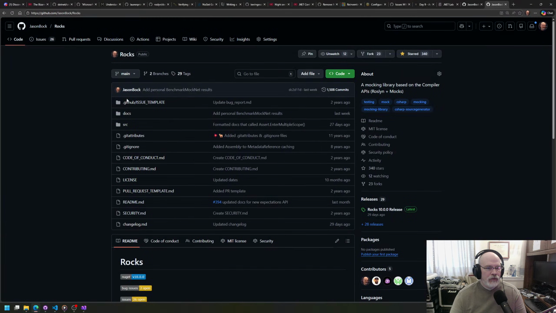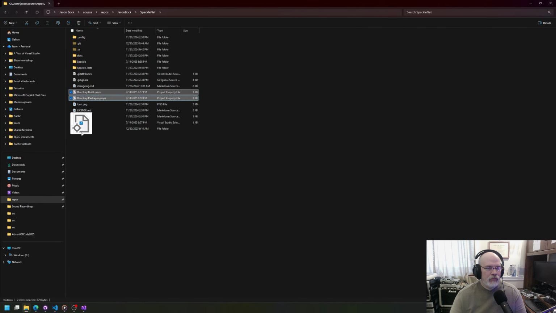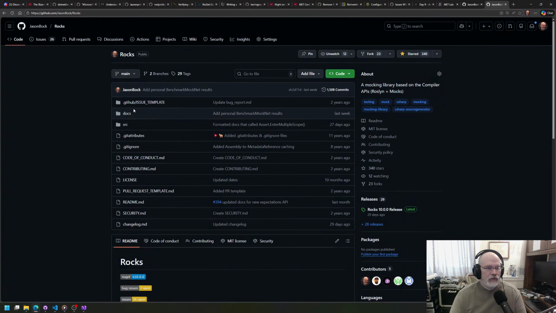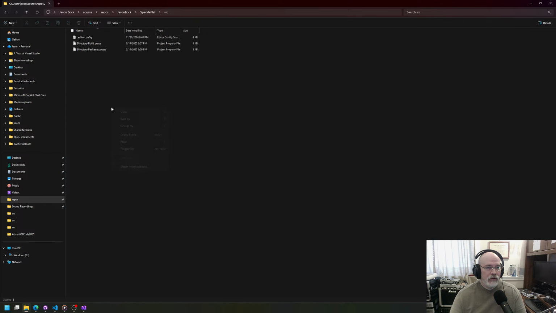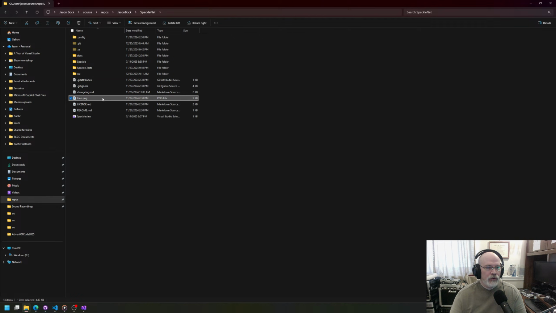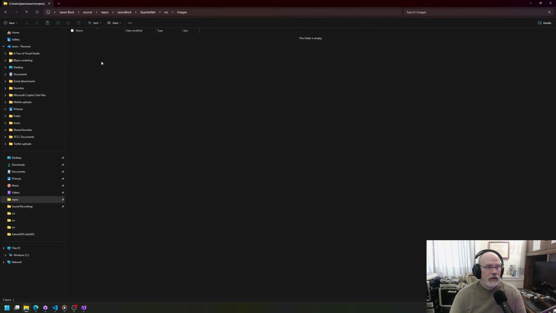Do we keep the icon? I forget where we put the icon. Maybe in source. Is that where we put the icon? Or do we use images? Oh, we used images. Okay. Well, we're going to do that too. And then we'll put the icon there, and then we're going to have to remember to make the path in the CSproj file correct.